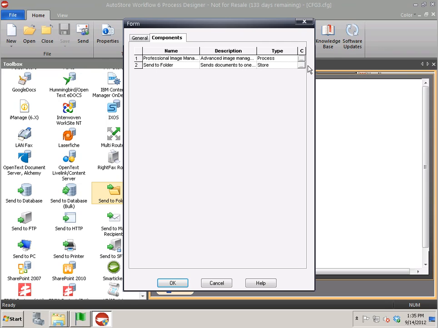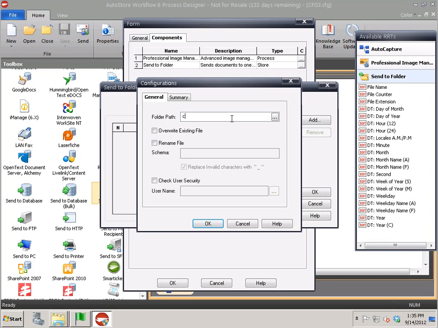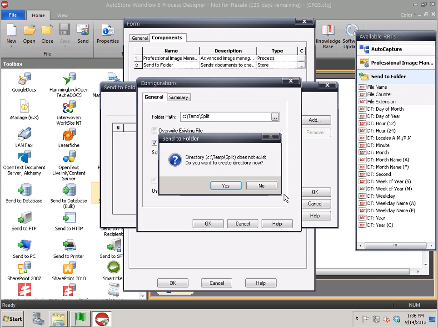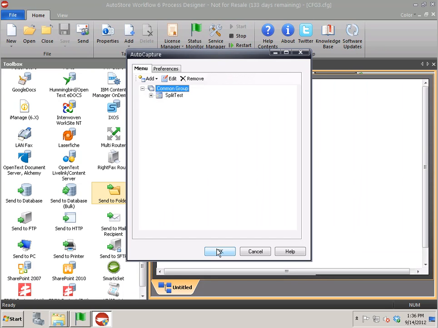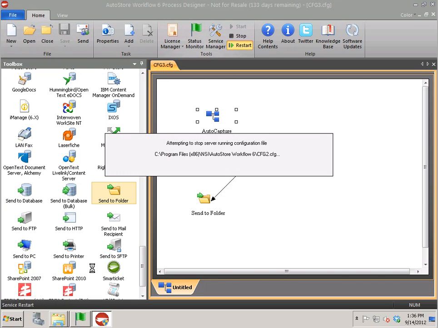Click OK. I'm going to configure my send to folder workflow. C temp. I'm just going to say split. Rename my file. I'm just going to put a counter in there because obviously we're going to get multiple one-to-many relationships. All right, I'm going to go ahead and start this config up.